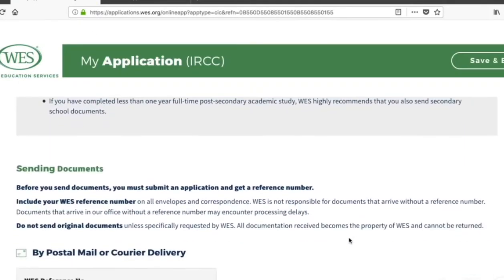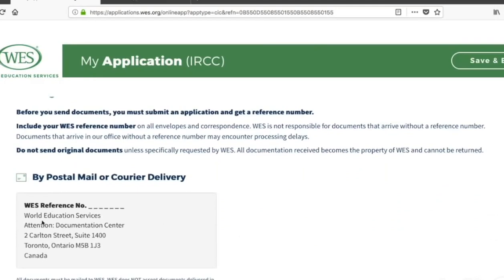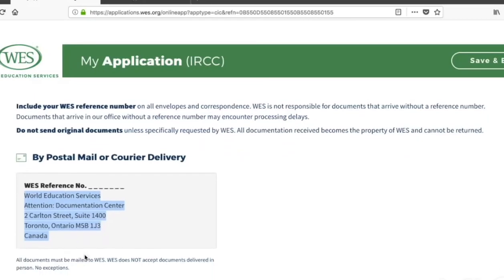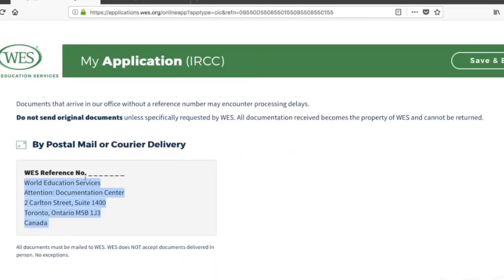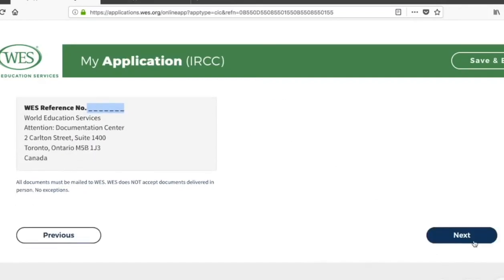After that, they'll tell you that whenever you have to send your courier package, you have to send it to this address. I was talking about that address. It is in Toronto in Canada. You don't have to send it to the other address. Please take note of that. Whenever you send your documents, you have to enter your WES reference number or it won't be identified. So be very cautious about it. Right, so click on next.